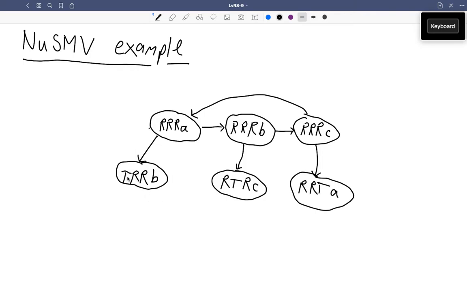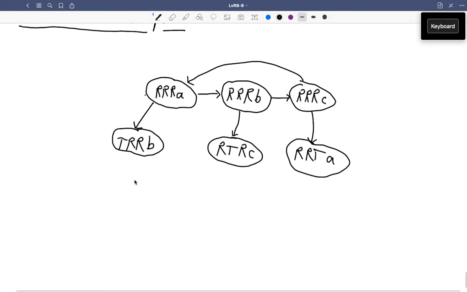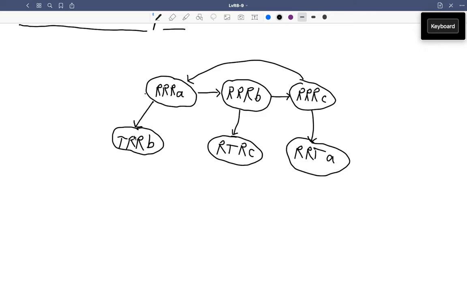And for example, from this state here, process B is scheduled, so this might go into the trying state, this one stays as running, and now, whoops, the scheduler gets incremented to C. Or this one might stay the same, with process B as running, in which case we would go to T, R, R, C.